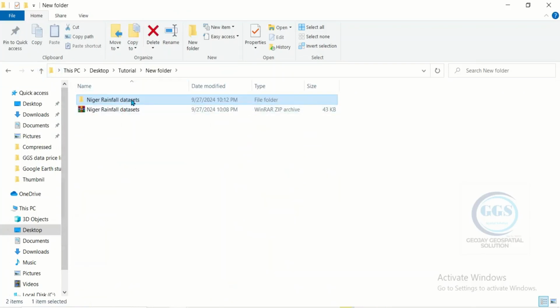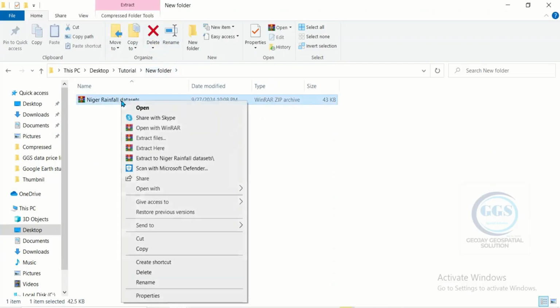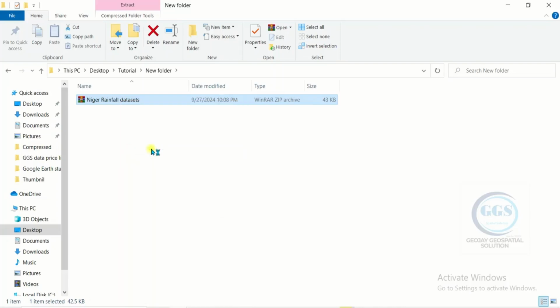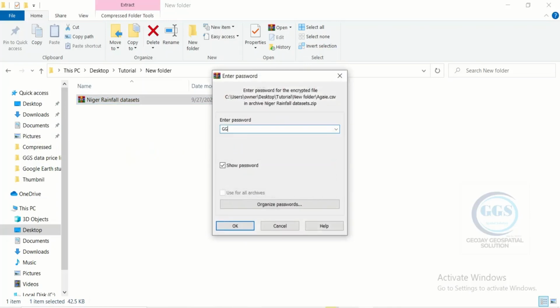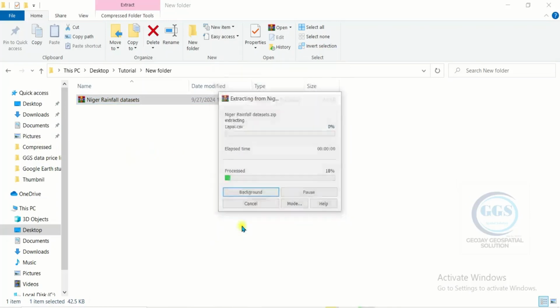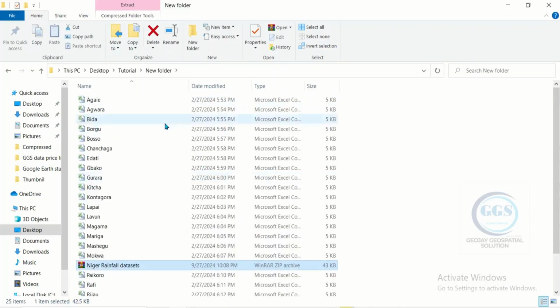Now another way of extracting the file, let me delete this. Another way is to right click the zip file and you see extract here. That means it will extract all the files inside this zip file where you are working. So click on extract here, enter the password and click on OK. So you can see it has extracted all the files here.